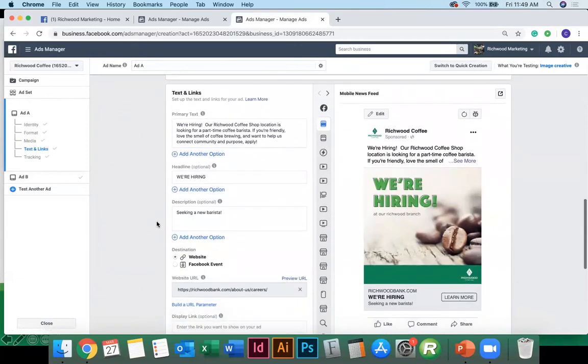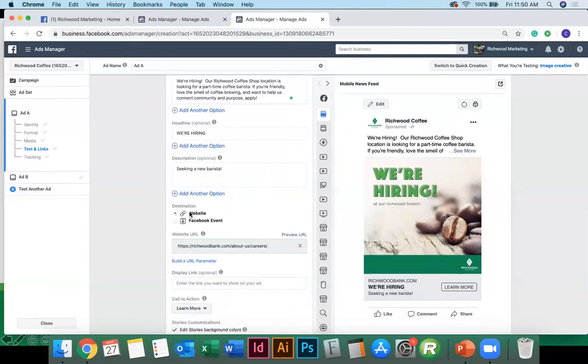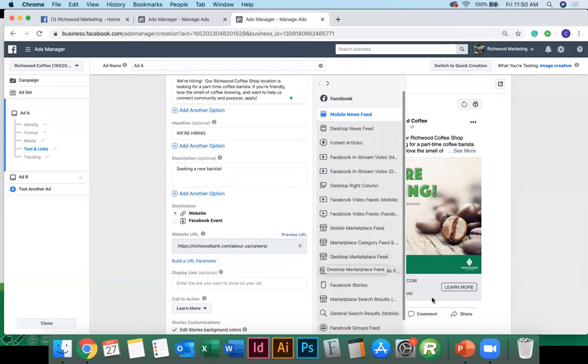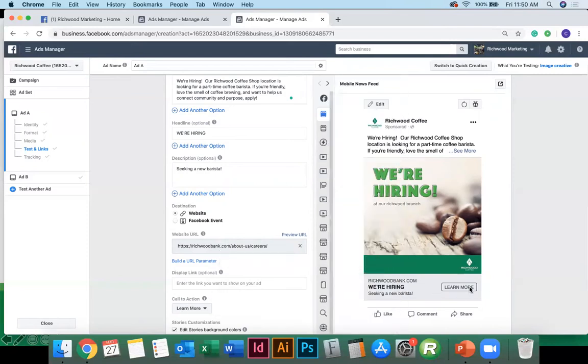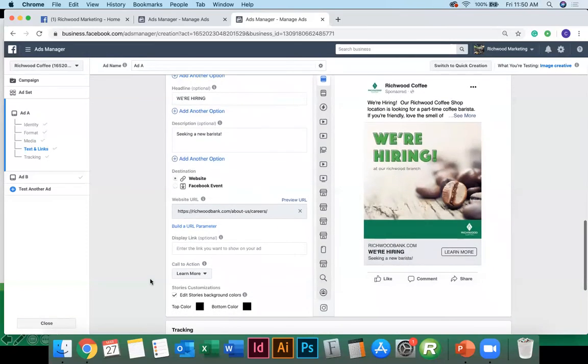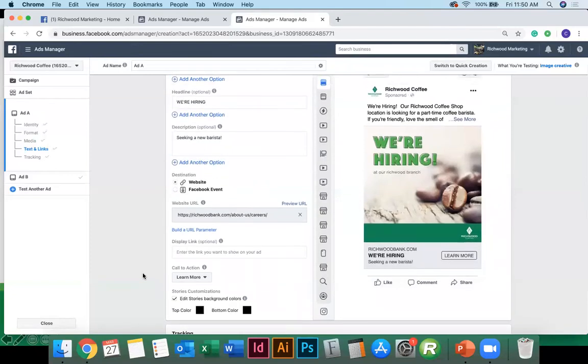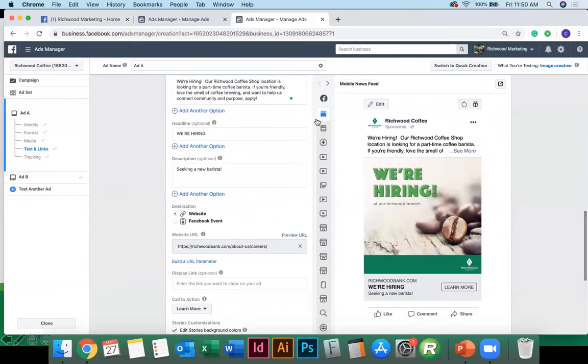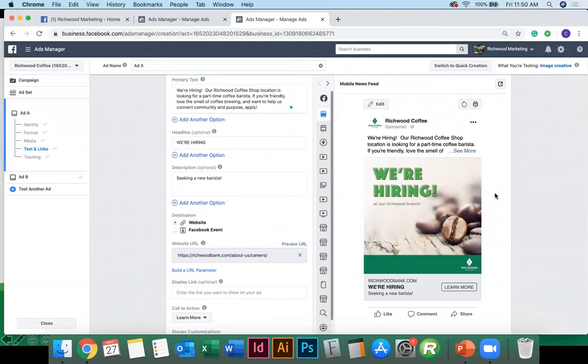Okay, now we're getting into some more details about the ad. So here's the text that we're going to have in the caption, and you can see that here. The headline and the description are both down here. We want it to go to our website, remember, so I put our careers page on the website, and when someone clicks the call to action here, the learn more, they will head to that website. It will take them right to the website. And then you can see in this part what your ad is going to look like in certain placements.